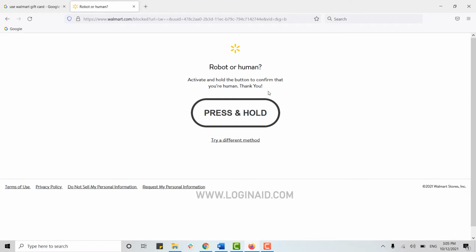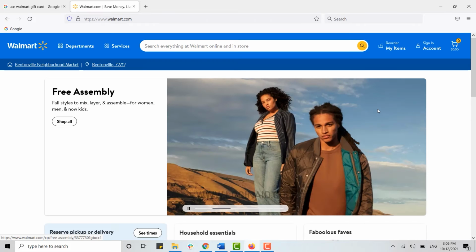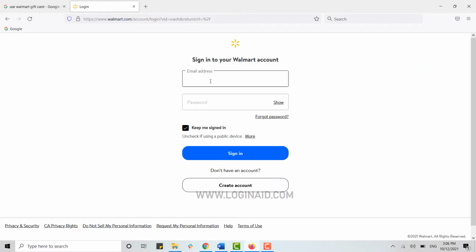To get into the official page, you need to go through this process first. Here you just tap and hold it for a couple of seconds till the bar is fully filled. Now you have been directed to the Walmart official page. Now here you need to get logged in to your account, so click on sign in. Here provide your email address for your Walmart account. Type in the password for the account and click on sign in.